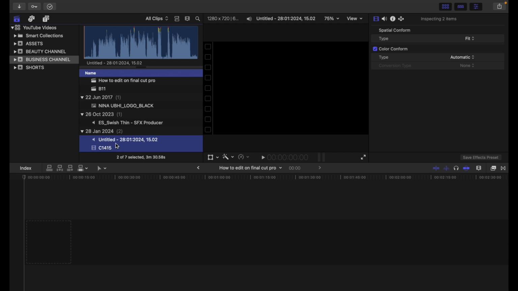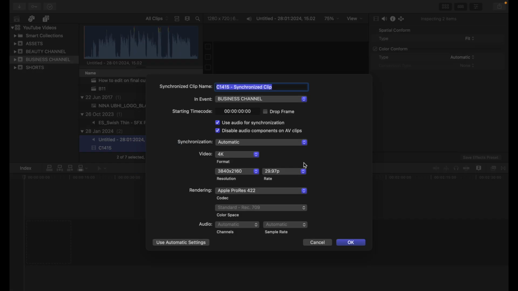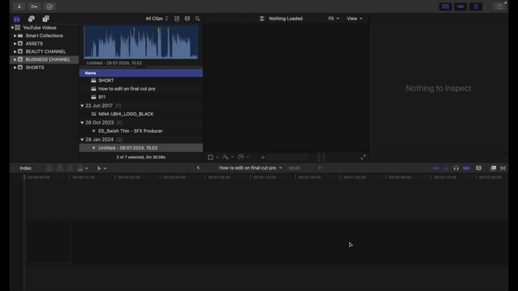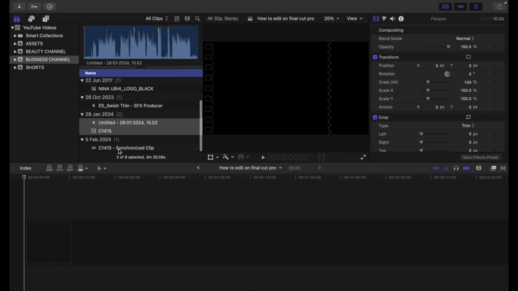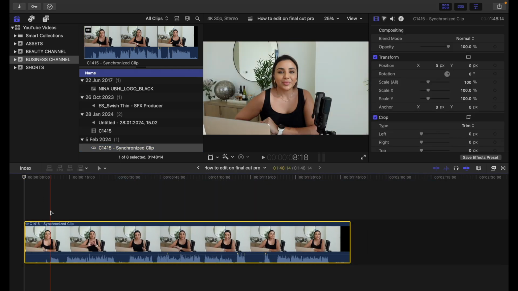So what I'm going to do is synchronize these two. So I'm going to hit my right click and I'm going to synchronize clips here. Now I have to make sure that all of this is matching what my project was, which also is in turn matching what I filmed in. And we want to change the frame rate to 30 frames per second. We're going to hit OK. Now this is going to synchronize it and we're going to see it right here. Now I'm going to drag this down here and you're going to see that this is one long clip.